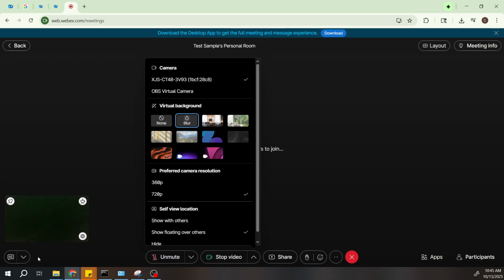And there you have it. By following these instructions, you now know how to effortlessly apply the background blur effect in Webex. This feature is perfect for maintaining privacy and keeping the focus on you, no matter where you happen to be.